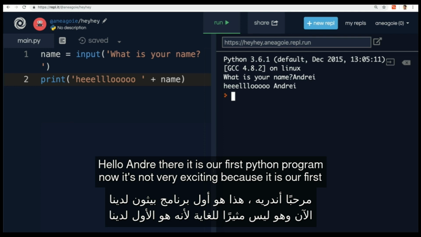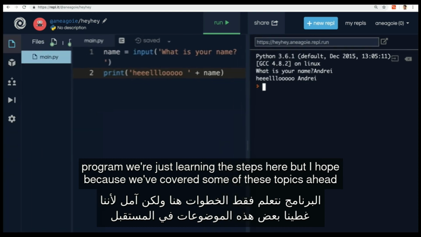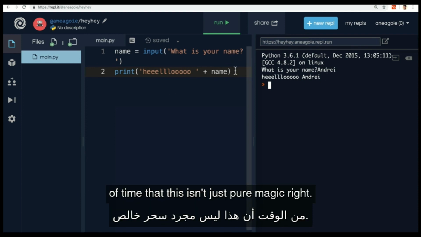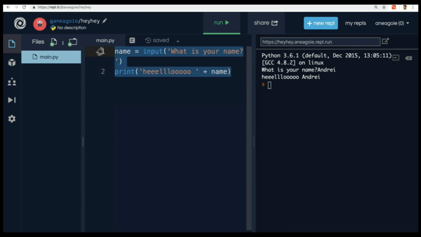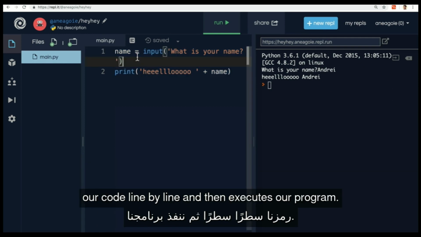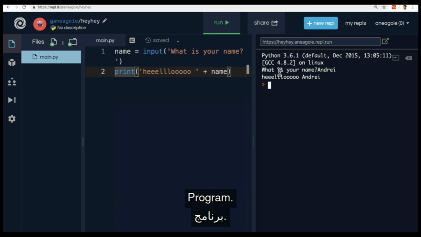Now, it's not very exciting because it is our first program. We're just learning the steps here. But I hope, because we've covered some of these topics ahead of time, that this isn't just pure magic, right? You understand that this is source code. This is main.py that we give to an interpreter that runs our code line by line and then executes our program. In this case, our what is your name program.